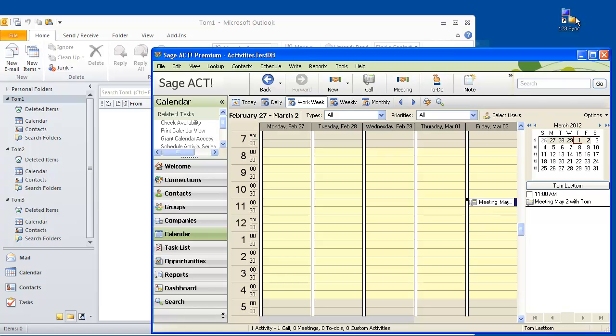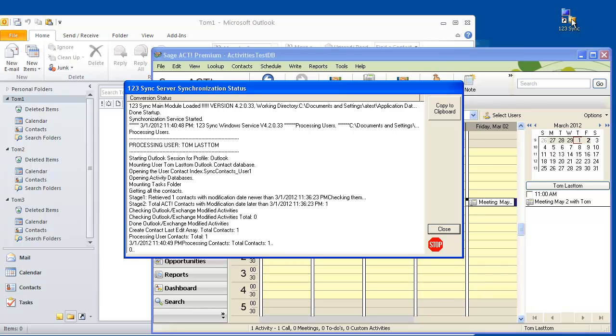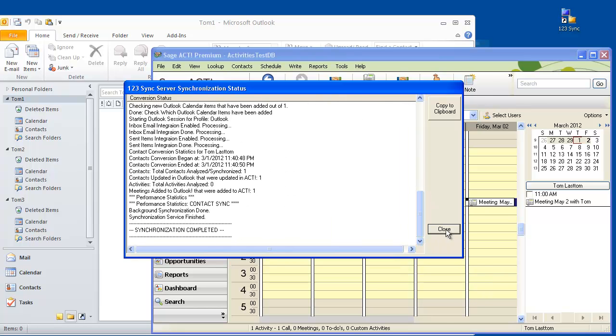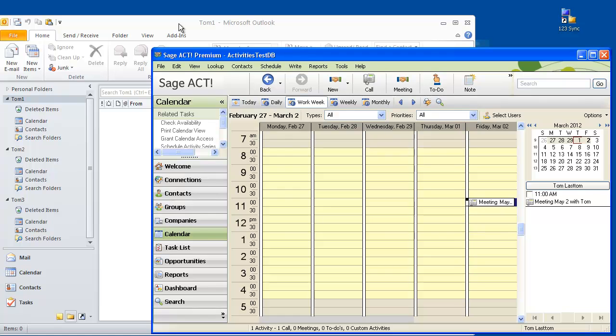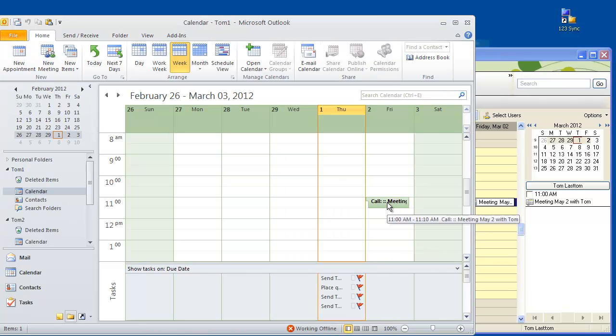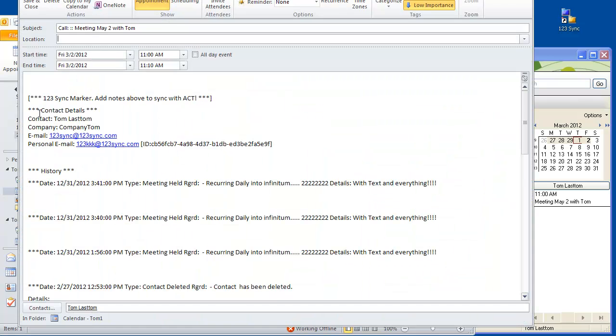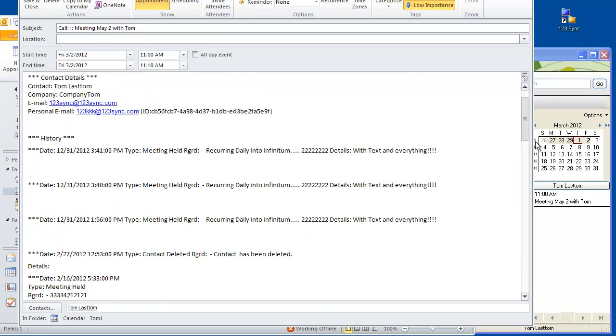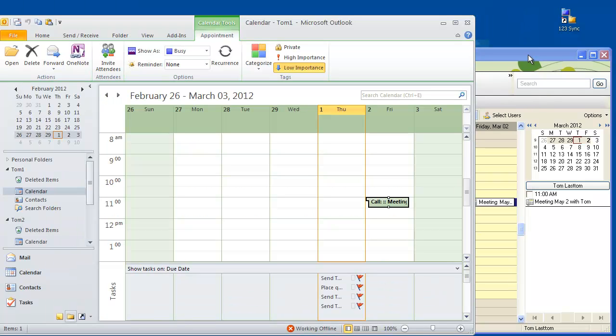So we just go into 123sync, click on 123sync, it runs, and then it's completed, and then we can go back to Outlook and then just look at the calendar, and here we have it. One other thing about the calendar, you will see it will have the contact details in there and all the notes and history of the particular contact. So we're basically now transferred from Act to Outlook.